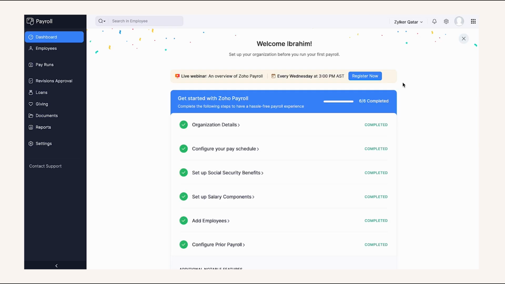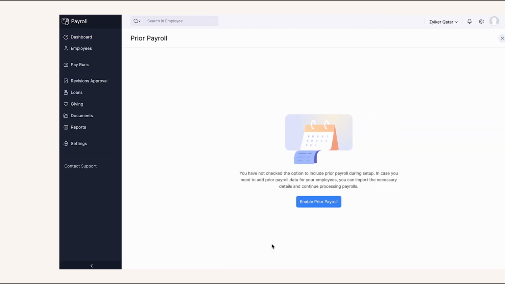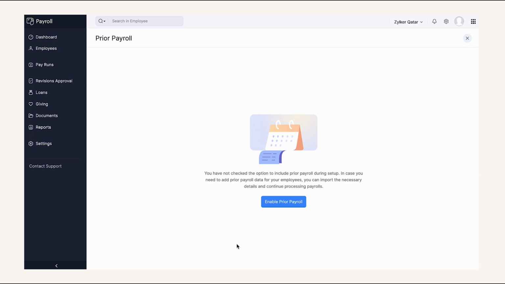If you started using the app midway through the financial year, it's necessary to import the details of all the pay runs you've processed this year. Let's see how to configure prior payroll in your organization. Click Configure Prior Payroll in the Getting Started page. If you have not enabled prior payroll during setup, click Enable Prior Payroll.